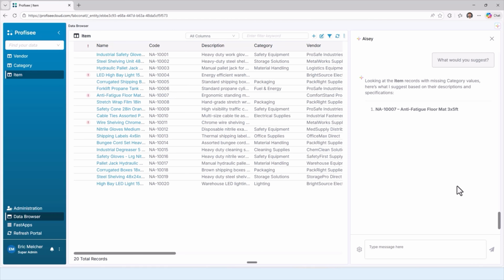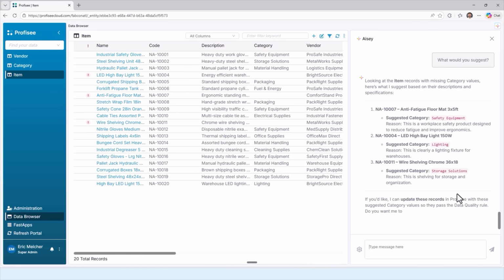I can ask Aisey for her suggestions, and she comes back and tells me which values she would recommend for these 3 records. I could go ahead and have her complete those updates to those data quality issues. But then what happens tomorrow when new records arrive that have the same data quality issues?